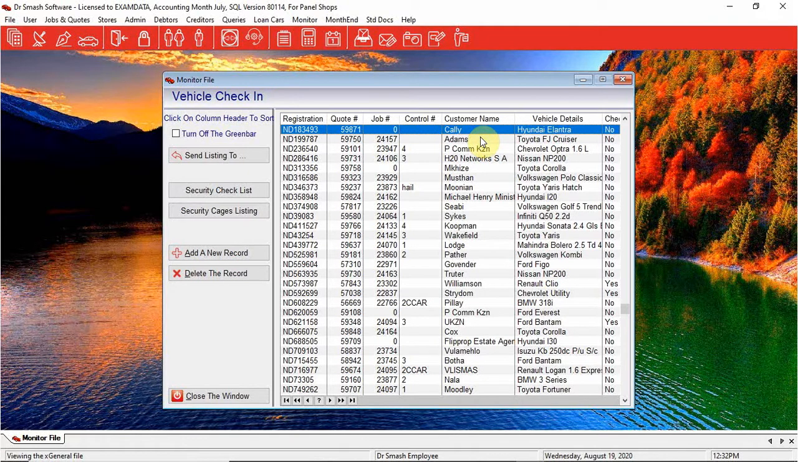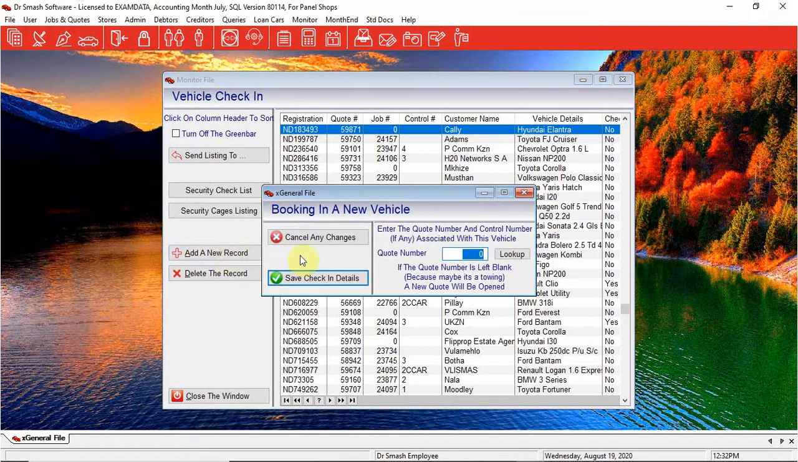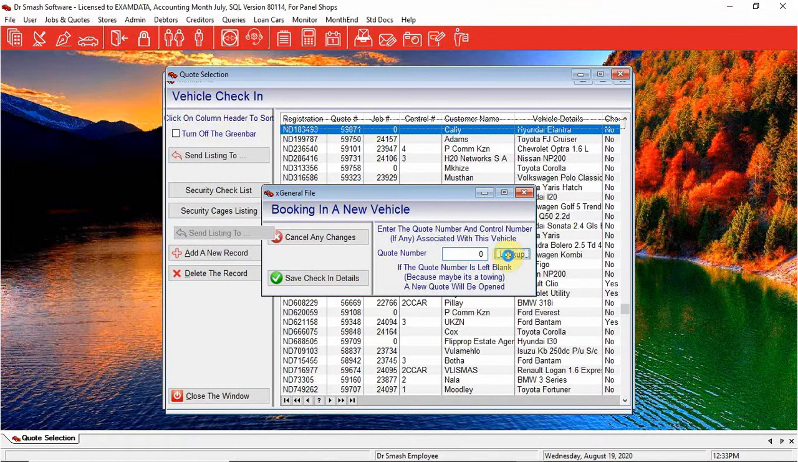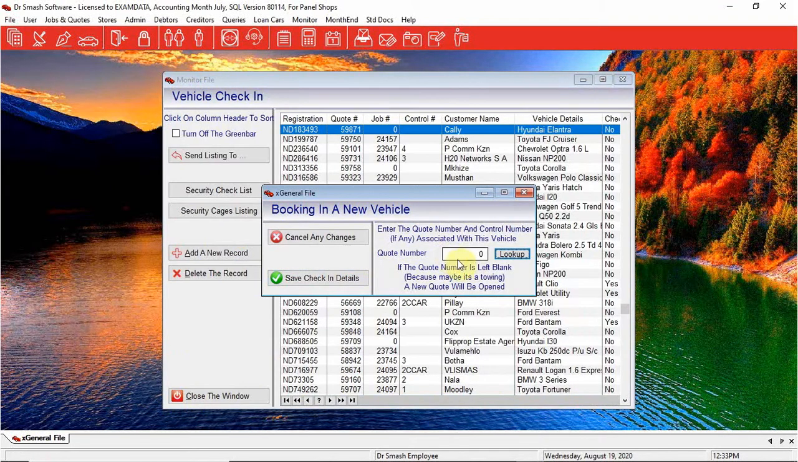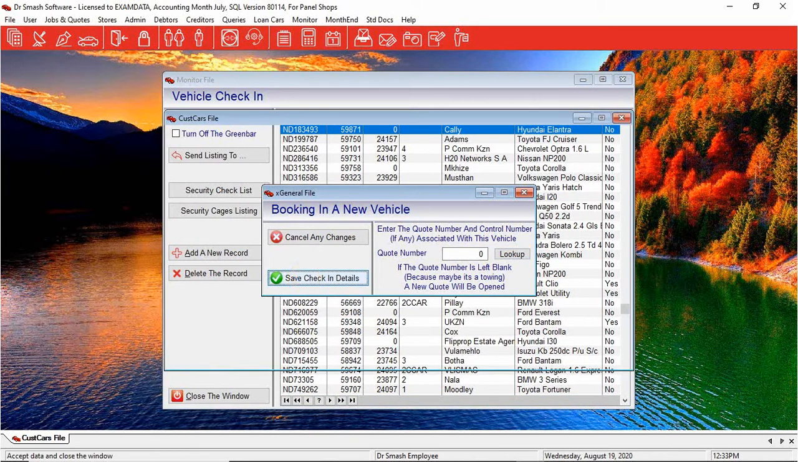But what if they don't have a quote? So let's go in and add one that does not have a quote. So we add a new record. If you go to your lookup, you cannot find a quote. You can then close your window. Your quote number is blank. And you say, OK, save the check-in details.